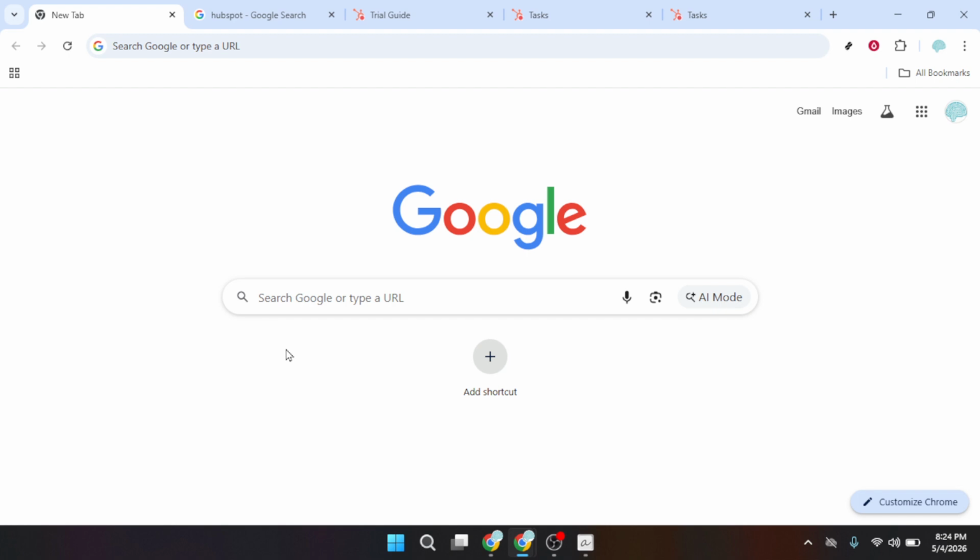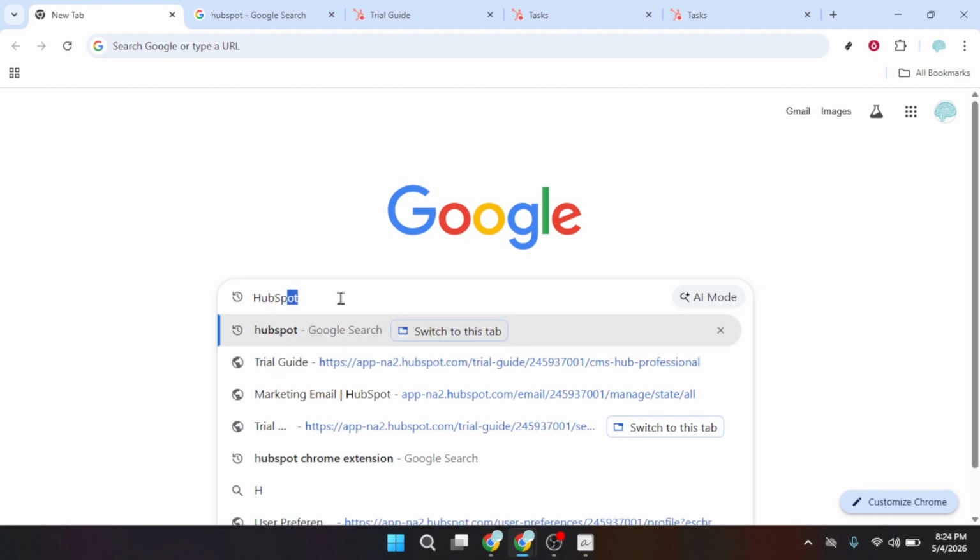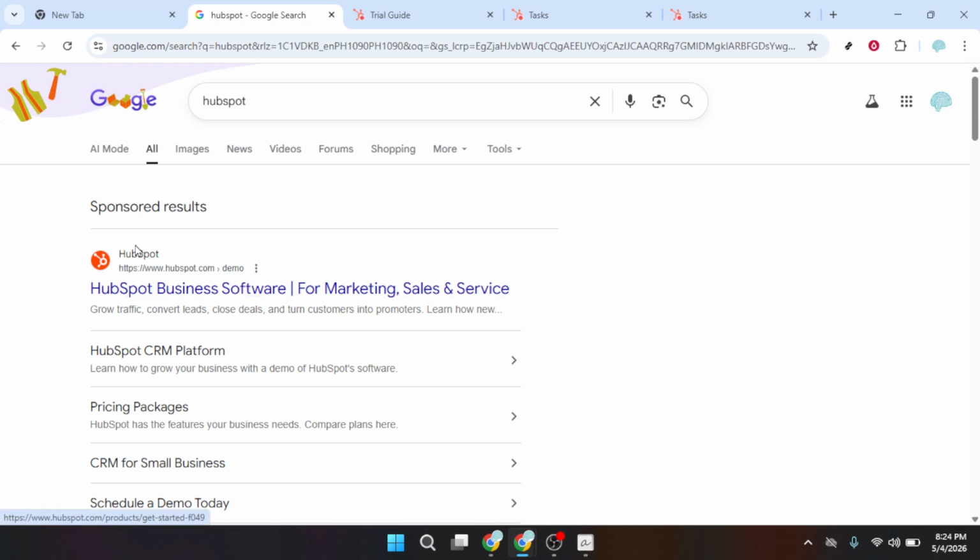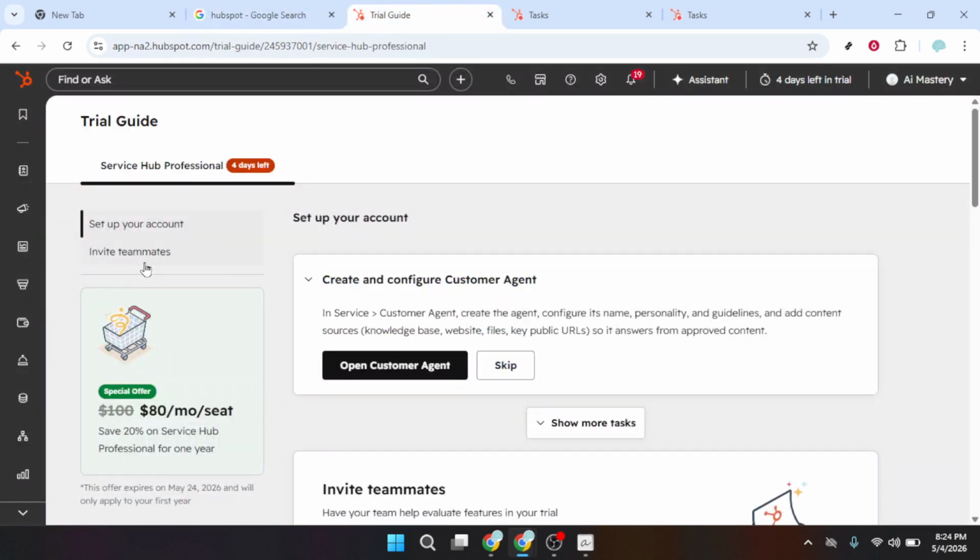Start by opening your browser and searching for HubSpot. From the search results, go to the official HubSpot website and sign in to your account. Use whatever login method your organization has set up. Once you're in, you'll land on your HubSpot dashboard.